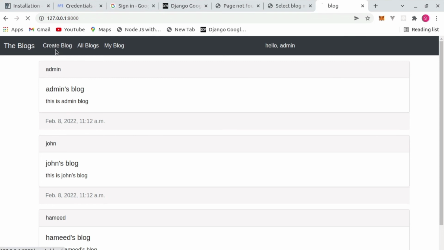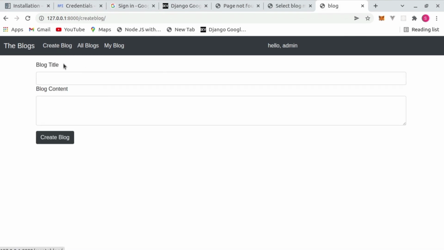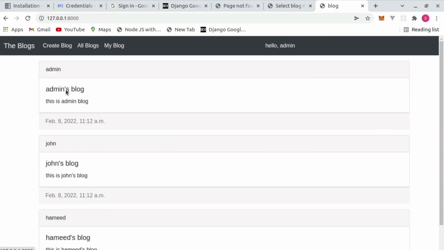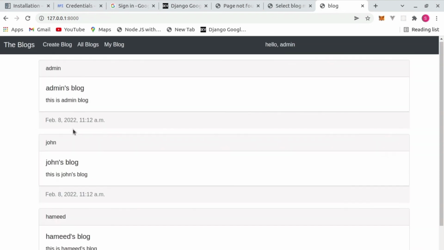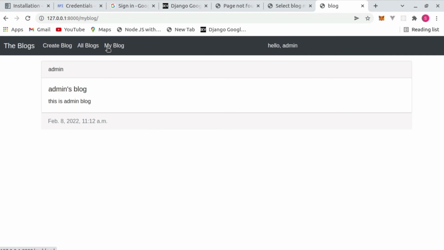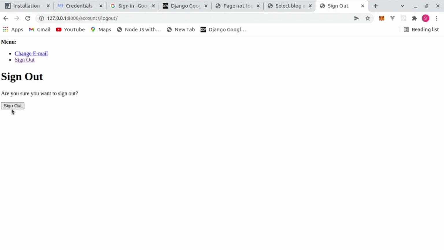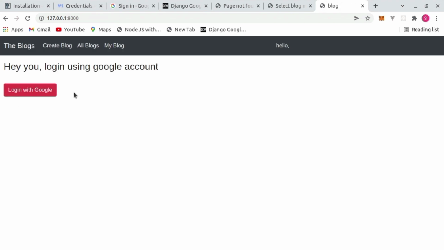It really doesn't matter. We have the current blog, which we have to create. I don't want to create it as the admin user. We have every single blog under all blogs, and my blogs, which is only admin. Now let's log out. Just click sign out and it will take us back. Here you can see, guys, it takes us to this page.